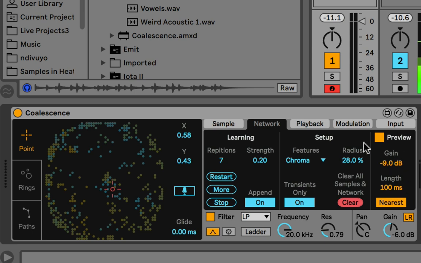Okay, over here is the preview. If preview is on, whenever you touch this with your mouse, you'll hear a preview loop of the closest sound to the mouse, and you can control the gain and the loop length and all. And right now it plays the sample slice closest to the mouse. But if you turn that off, it'll only play the one that's under it. So if you're not over a sample, it won't play anything.